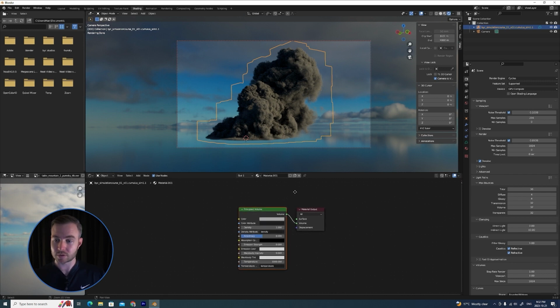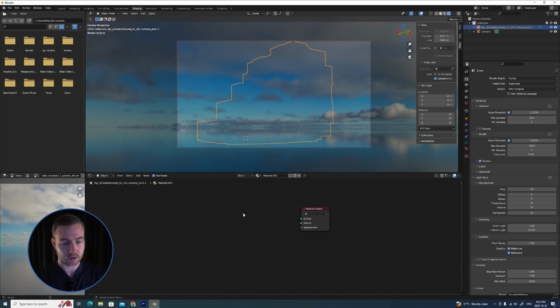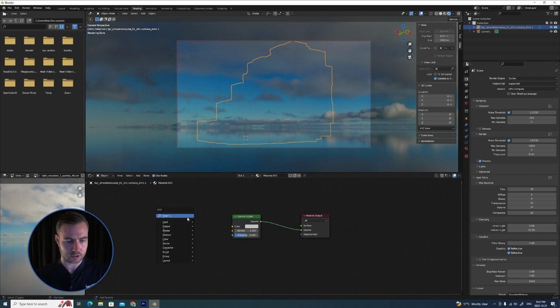So to jump into our shader, I'm just going to delete this principled volume, and let's throw down a volume scatter. And let's plug that in. And then we also need some attributes.